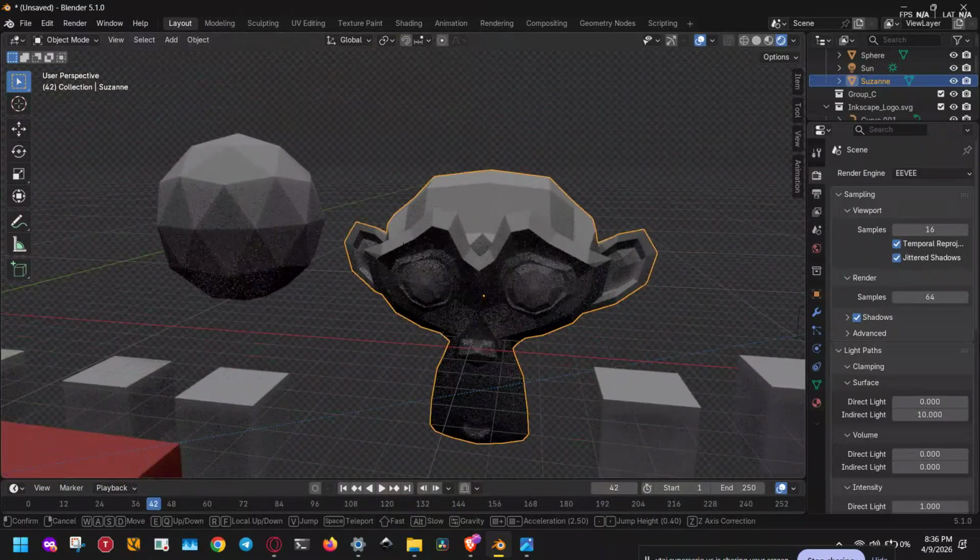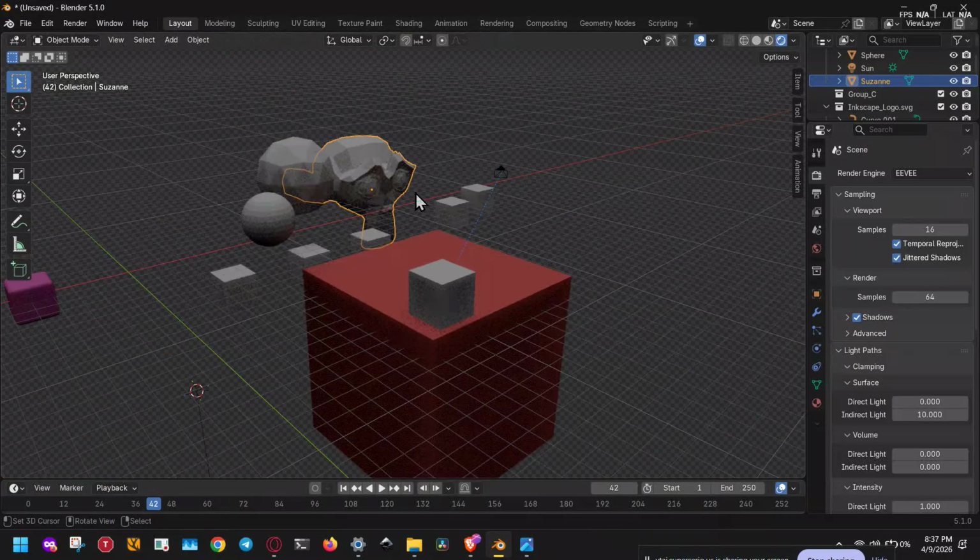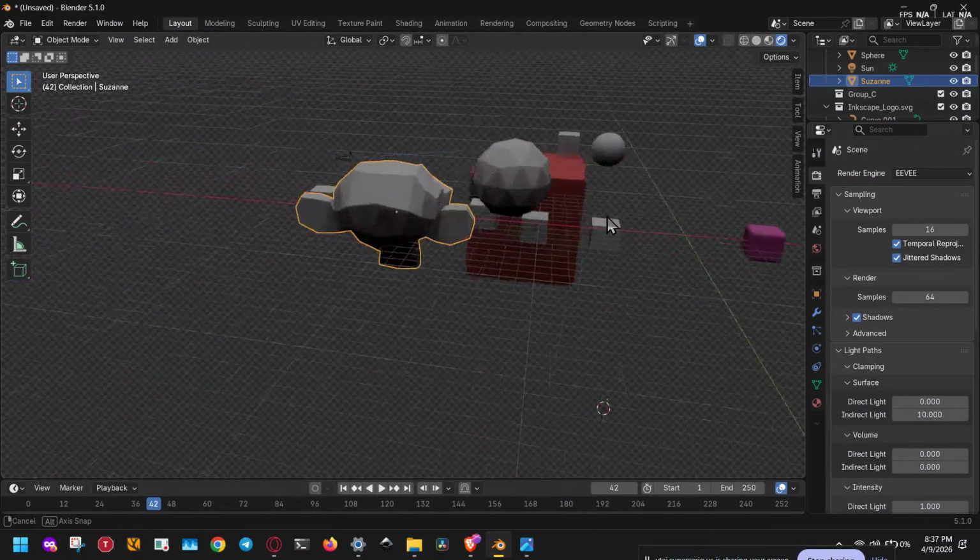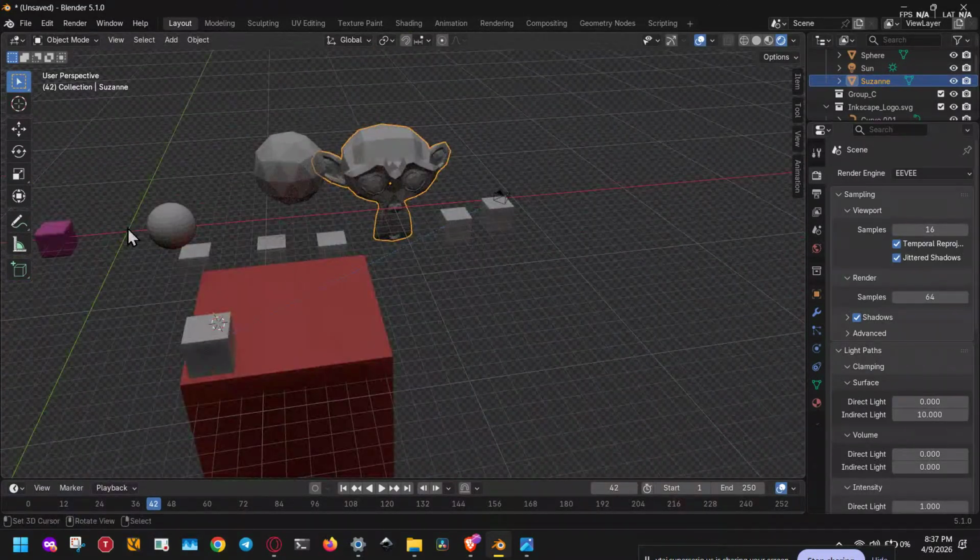So the basics are simple: middle mouse button to rotate, Shift plus MMB to pan, scroll to zoom, Ctrl plus MMB for smooth zoom, and numpad shortcuts for instant views. Once you get used to these controls, navigating Blender becomes much faster and much more natural.